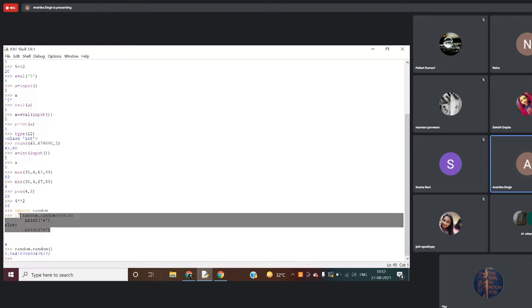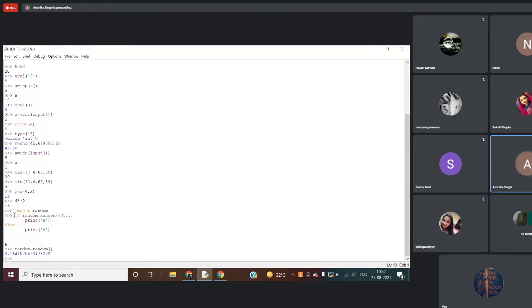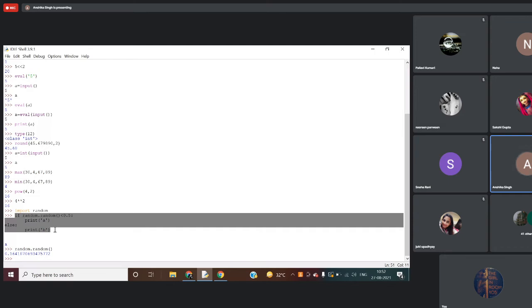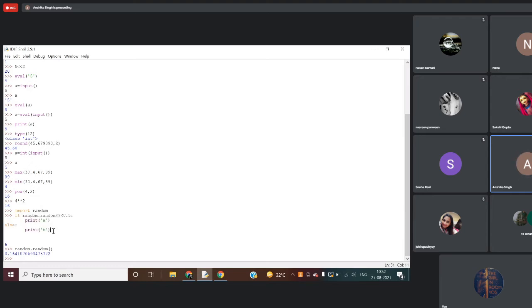Whenever you are running this code, maybe there is a situation where the value will be greater than 0.5, then it will be printing b. Okay, bache? But it will always give you values between 0 and 1. The random function will be generating a random number in the range 0 to 1. Clear, bache?